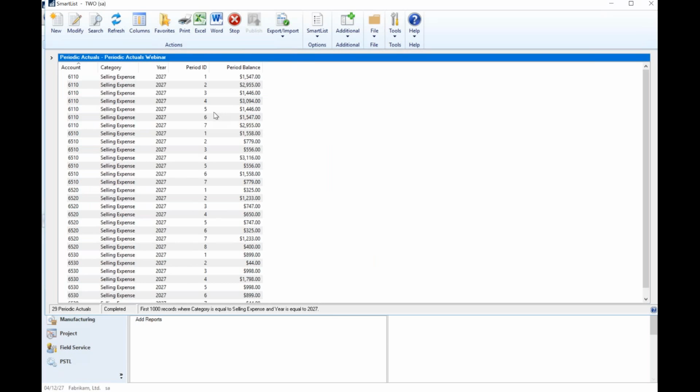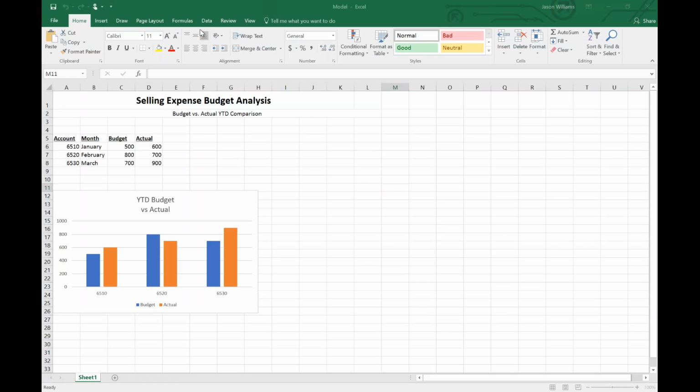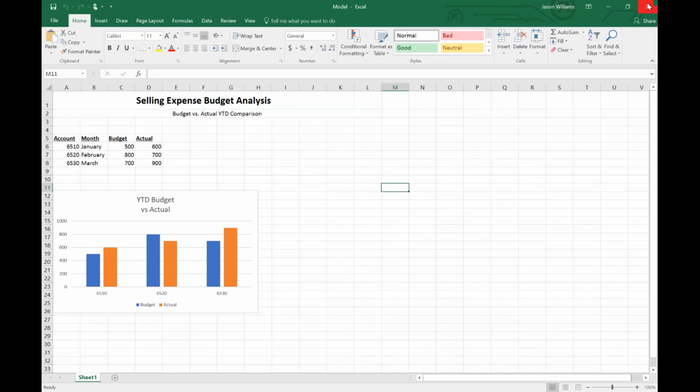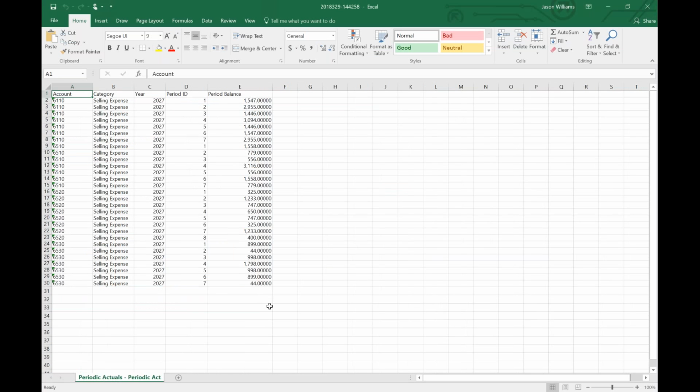So now, if I want to create my Excel chart, I need to export this stuff into Excel. So with SmartList, that's easy to do. We just go up to the top here and we click Export to Excel. And it will dump it into a new Excel table. Just to minimize confusion here, I'm going to close that model we were working on.